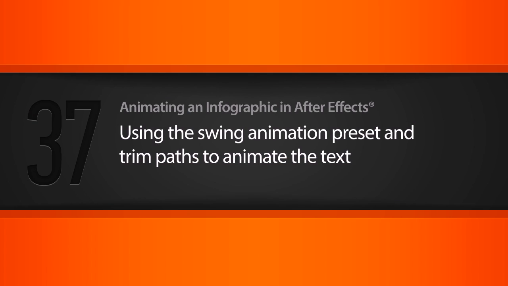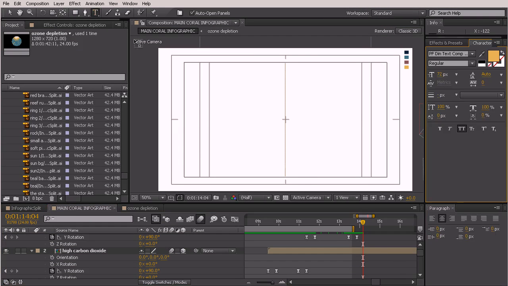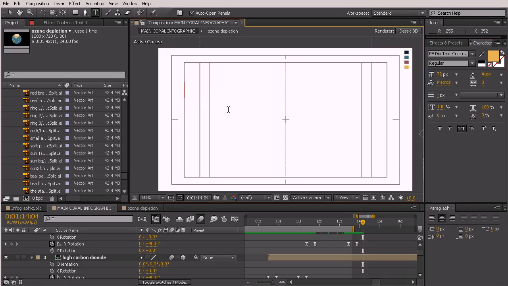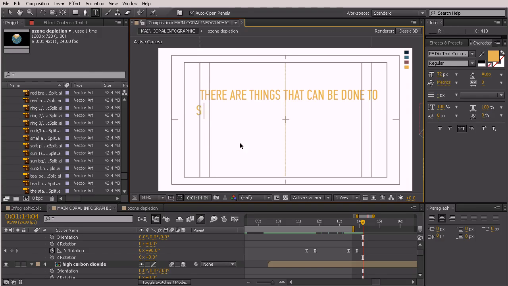In this lesson, we're going to be using our swing animation preset and also trim paths to bring on the next part of our message. Okay, so the next part of our message is that there are things that can be done to stop the destruction. So I'm going to go ahead and we'll type that out. There are things that can be done to... And then let's go ahead and bump the next part onto another line because that's getting kind of long. Stop the destruction.